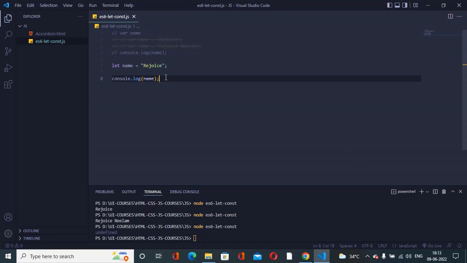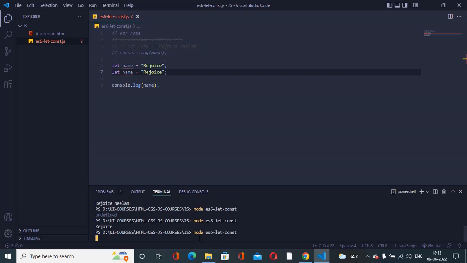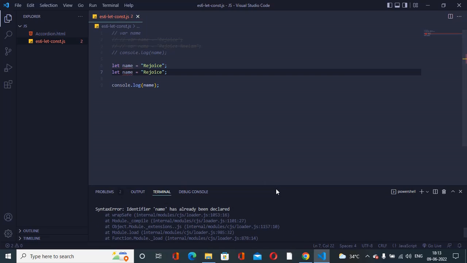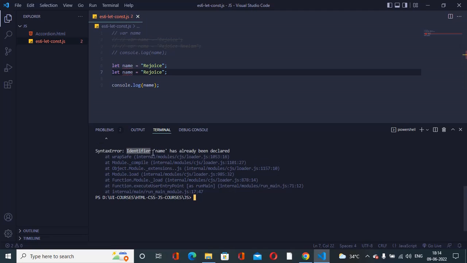Coming to let, we can reassign the value. It means we can update the value, but we cannot redeclare the let. So first I will log this value. It will give the value rejoicing, and I am going to redeclare it. Now we will see what is the output. It will throw an error because, see here, identifier name has already been declared. So we cannot redefine the value, but we can update the value.